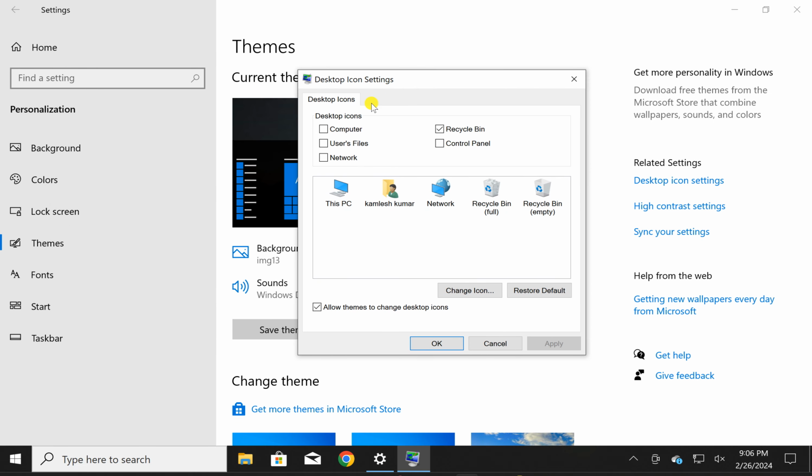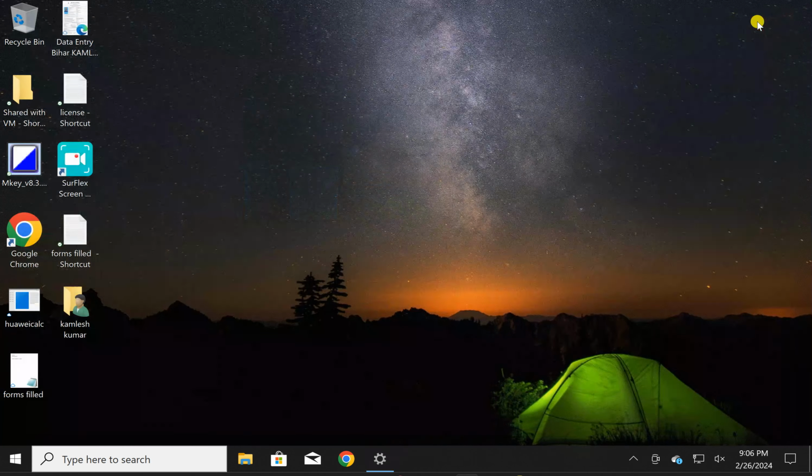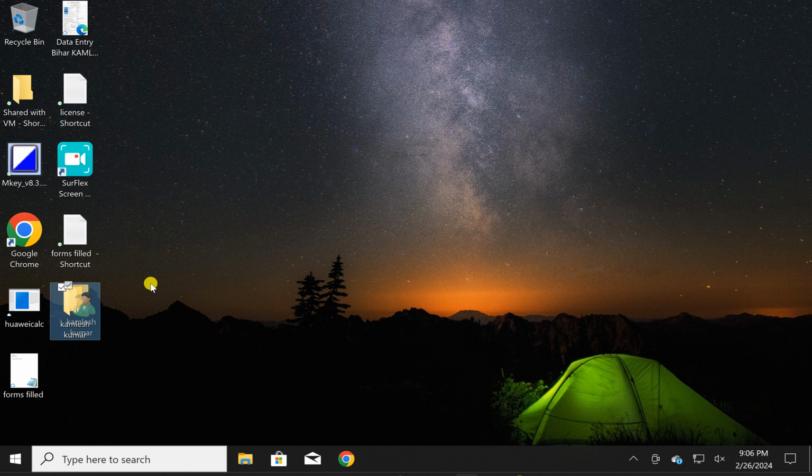In the pop-up window, you need to check the option users files, then click on the apply button, then hit OK. Now on your Windows 10 PC you can see the users folder icon.